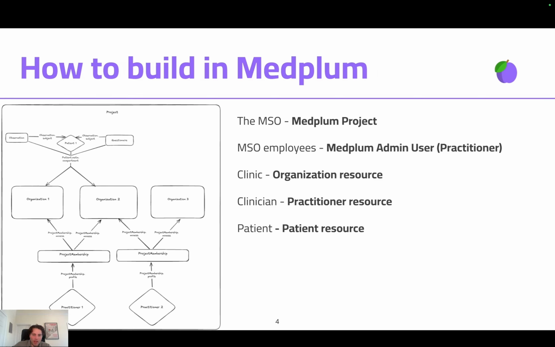This diagram on the left can be found in the project README, but really it's showing how the FHIR and Medplum resources are connected. The entire MSO can be represented using a single Medplum project, and within that, MSO employees are stored as Medplum admin users, more specifically practitioner resources. Clinics use organization resources, clinicians use practitioner resources, and patients are represented with patient resources.